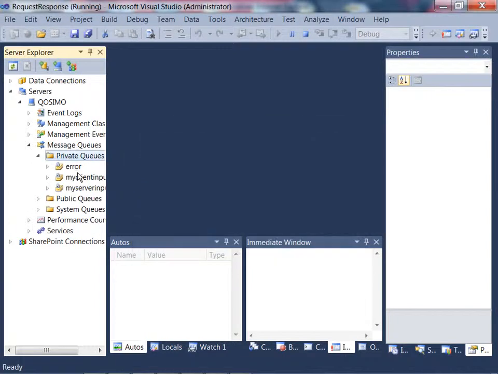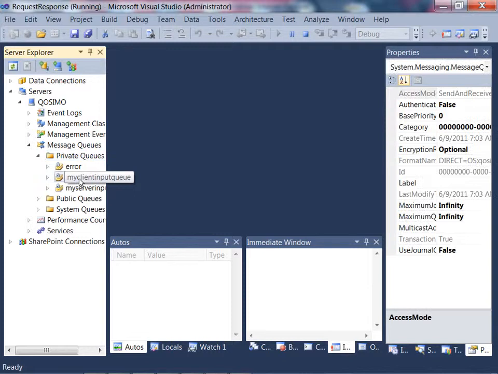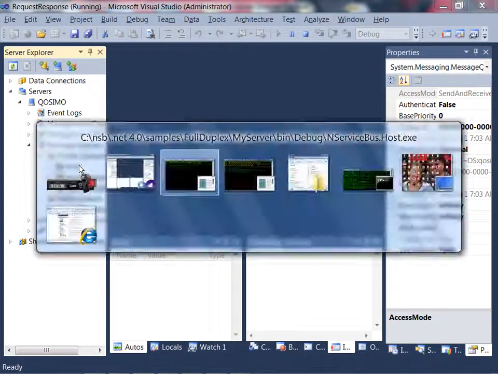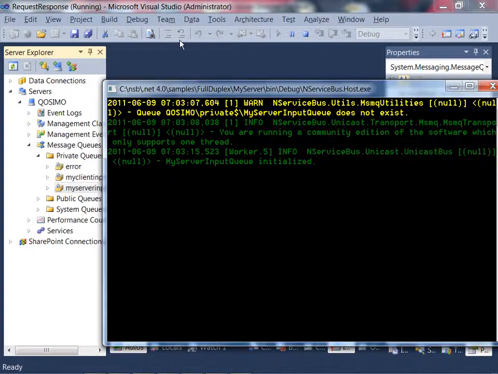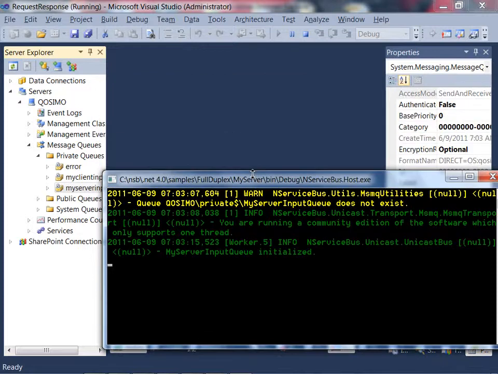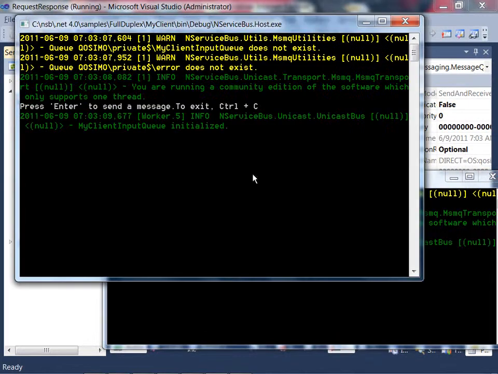Now, we see a queue for each one of our processes over here. So we see our client input queue, which is for our client process, a server input queue, which is for the server process, and also we have an error queue, and we're going to see that in just a second. Great. So right now we're just going to go back and look at our processes, and we're going to see them talking to each other.